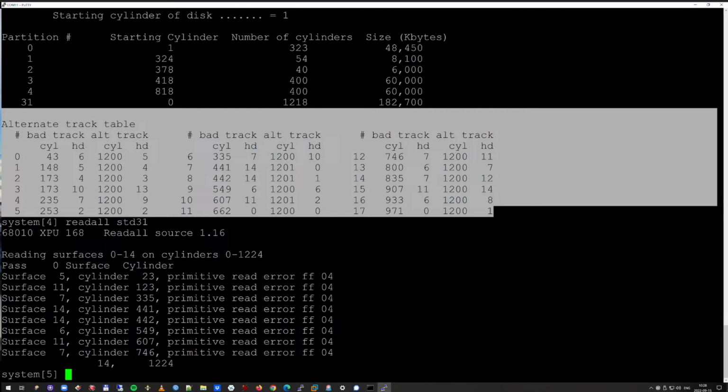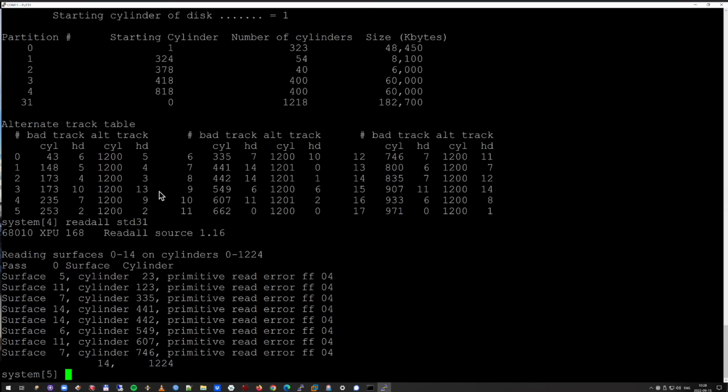Okay, so we have finished the read-all testing. You can see that there are a number of primitive read errors on this hard drive, and let's see if they correspond to the actual ones that Comenco put into the alternate track table back in the day. So you see we've got just a random example, surface 14, cylinder 441, and look what Comenco's put in. Yeah, they've got cylinder 441, head 14, and that's remapped to cylinder 1201, head 0.